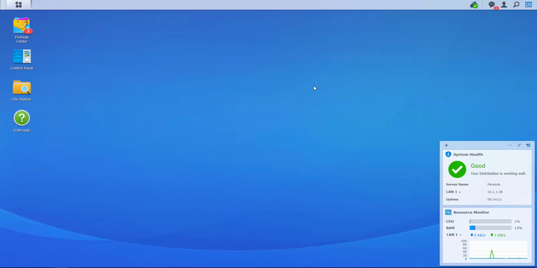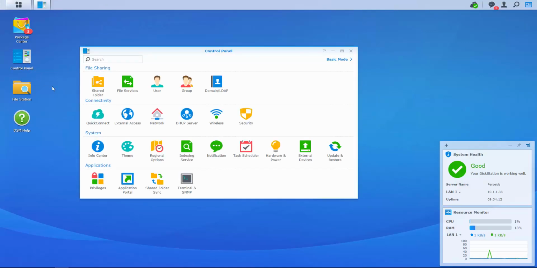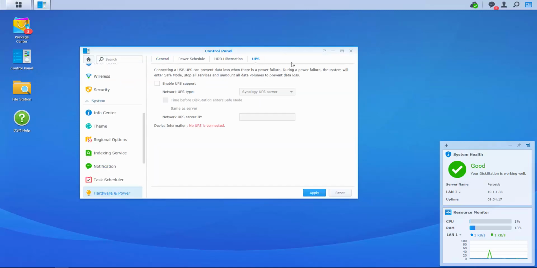Next, let's talk about preventing power failure. Under the control panel, the Hardware and Power button has a tab called UPS. An uninterruptible power supply or battery backup is a great way to make sure that your system doesn't shut down if power goes out or even if it just cuts out for a second. However, those batteries only last so long, and once your battery runs out, we want to avoid having your system in use and have your drive spinning when power is cut from the unit.